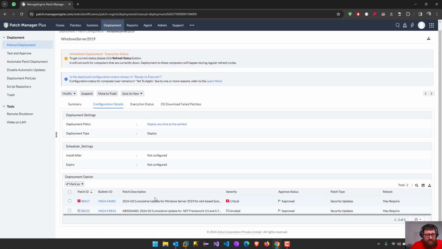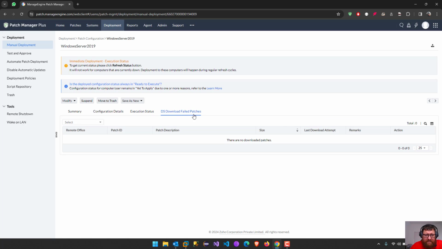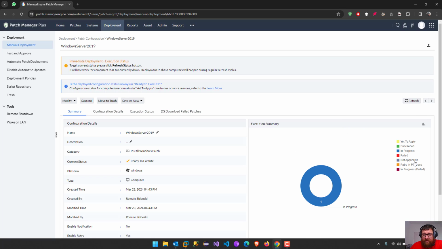This is interesting because here we are applying these two patches. All right, here we have the bulletin ID, the patch ID, and then we have the execution status. Well, the deployment is in progress. I'm going to show you guys very fast. And download failed patches. We can download the patches and install them manually. So you see, I already changed it to in progress. So all we have to do is wait. All right. So let's check in a few minutes.